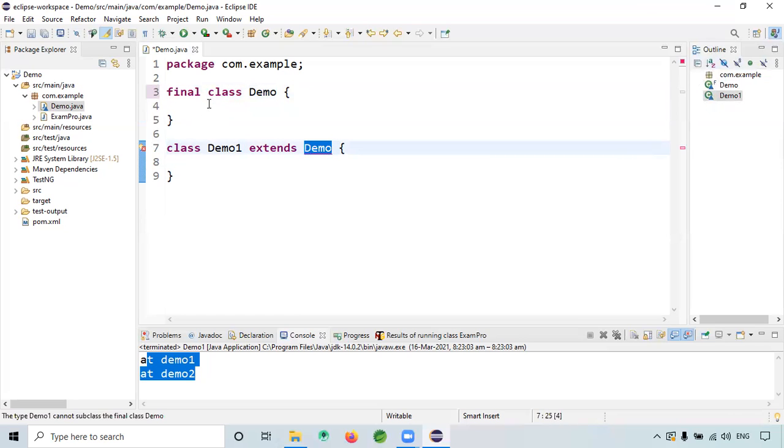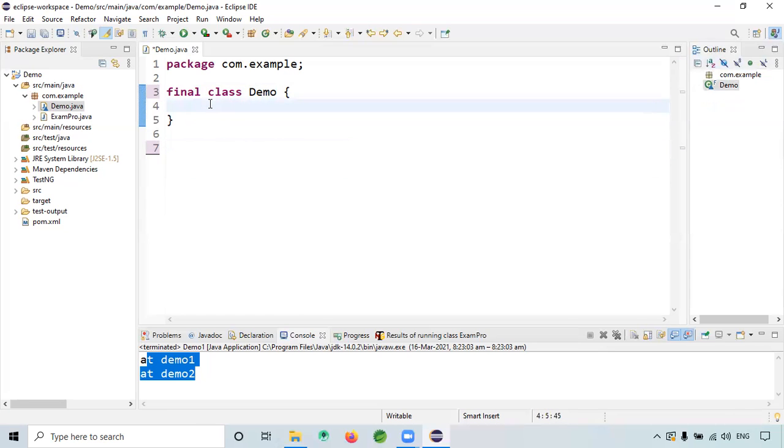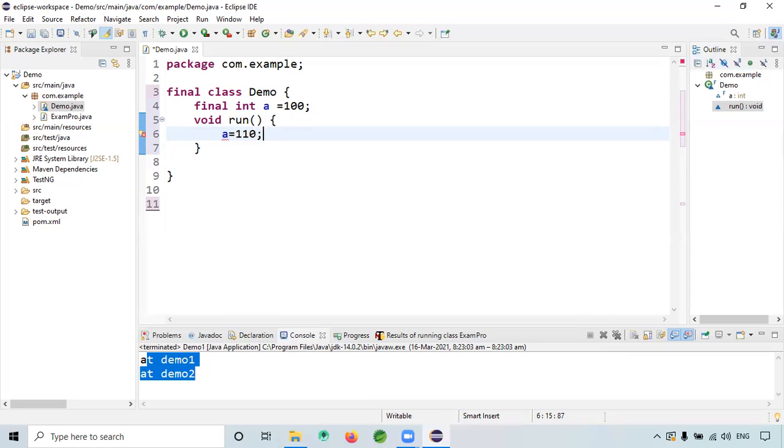Now, if you apply it with variables, let's say int a is equal to 100. I will give final here, like this. If you have void run, let's say I'm changing a is equal to 110. Not possible, because it is final, right? So if you apply final with variables, you cannot change the value of it.